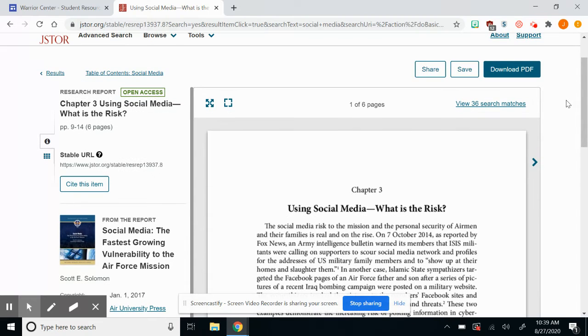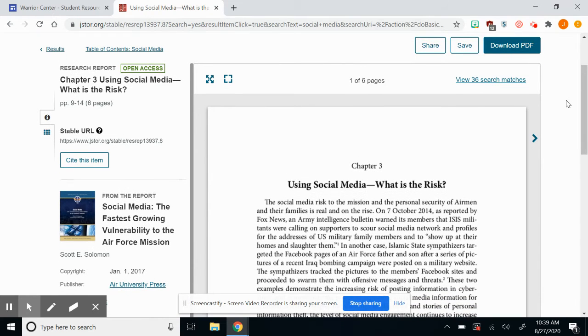JSTOR, like Galileo, will filter by relevance in your search results. So they're going to put the most relevant topics at the beginning. All right, so if you're on page 18 trying to find a resource, you've probably gone a little bit too deep. You want to make sure you're seeing something that is on task, that is in direct relation to what you're studying. Okay, so we have chapter 3, using social media.